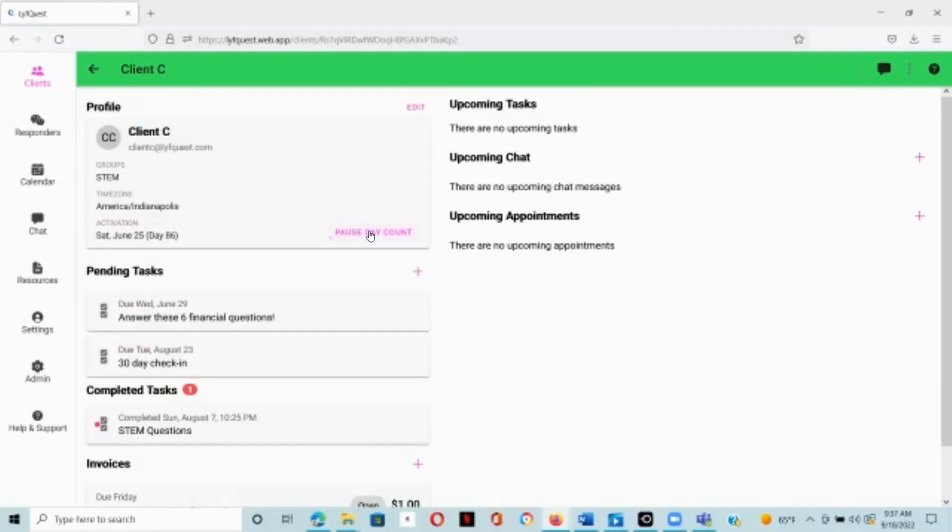You may pause the day count if your client is going to be away for an extended period of time, or possibly even for sickness. You don't want them to lose those days and the contract ends in the system before all the sessions are actually completed. Just don't forget to resume the day count when the client is ready to resume.